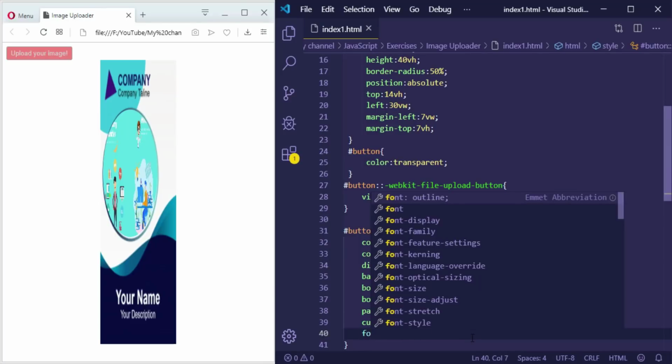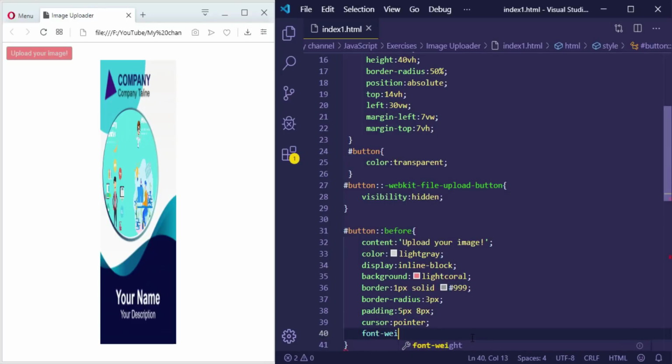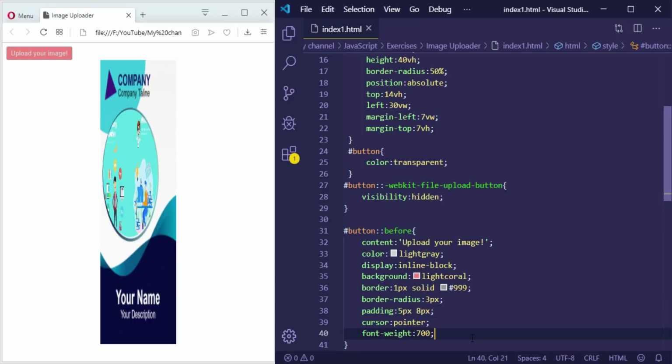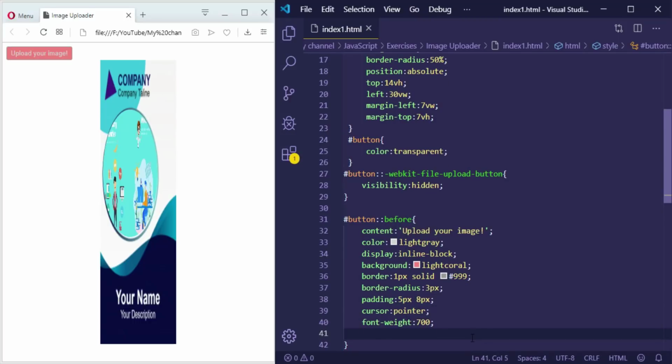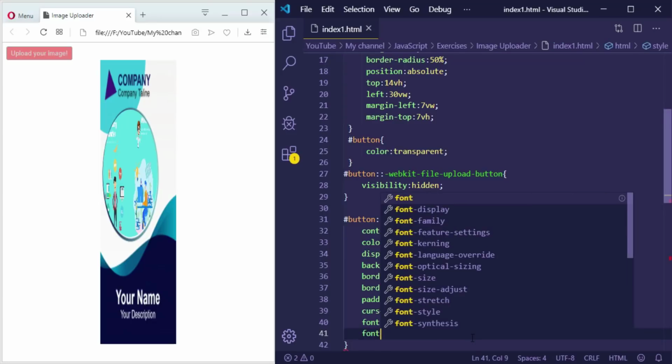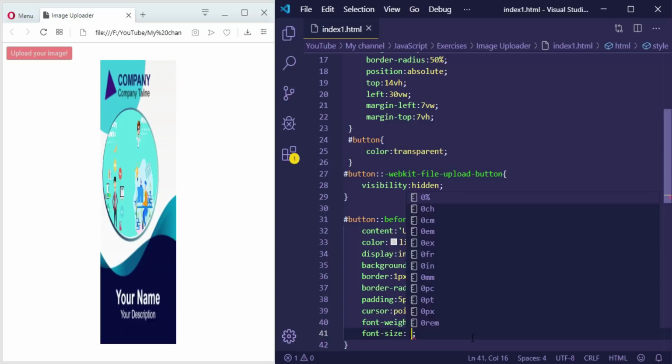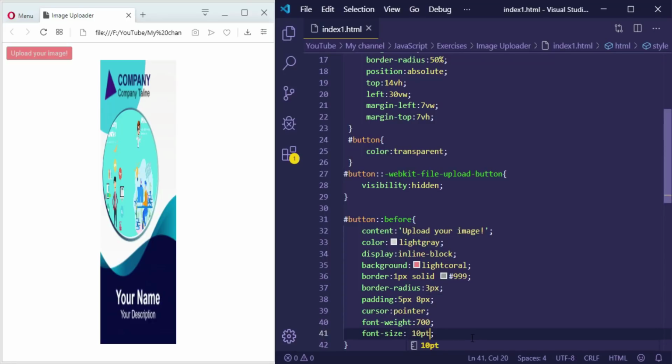and font weight 700, and finally font size 10. Let me see. Nice. So that's how you can style the file input.